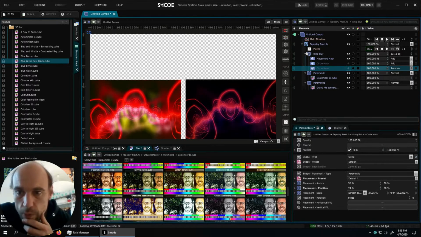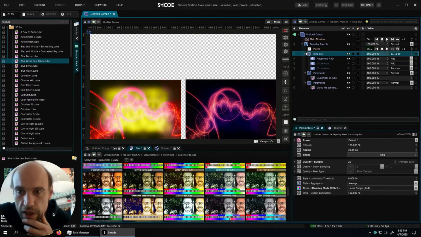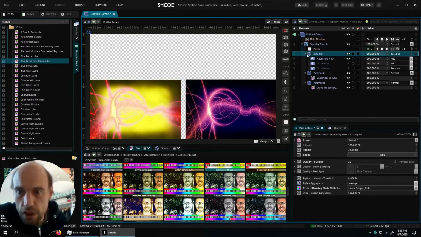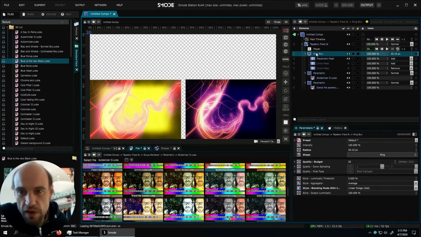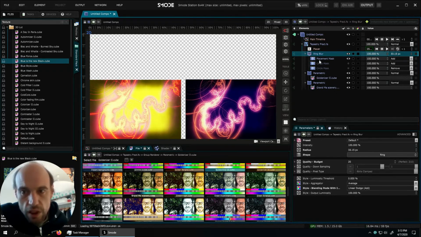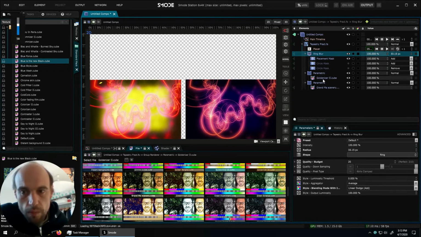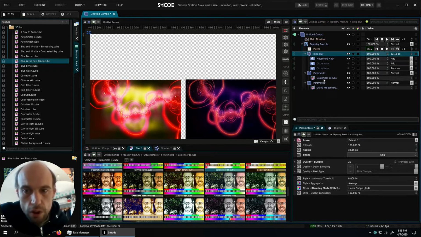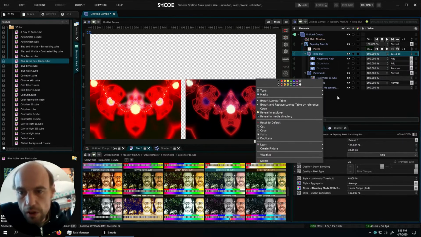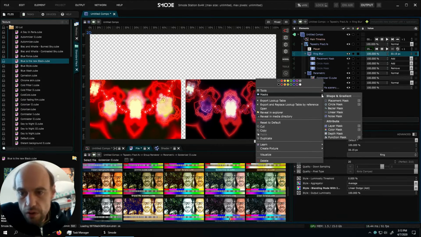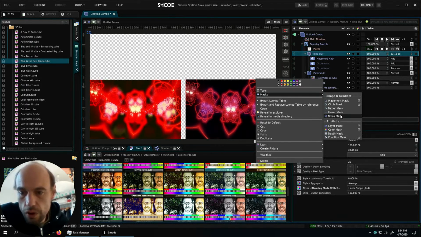So that was not the purpose, but here we have all the basic components of one layer in Smode. The generator, the modifier, modulated by masks, multiple renderers, modifiers in the renderers, and of course, we can also put masks in the local modifiers. So for example, we could use noise masks.